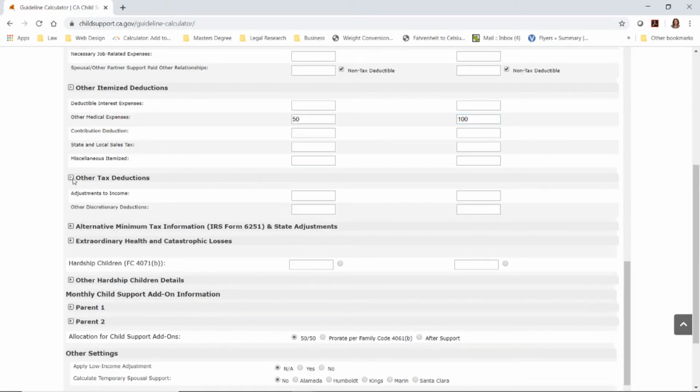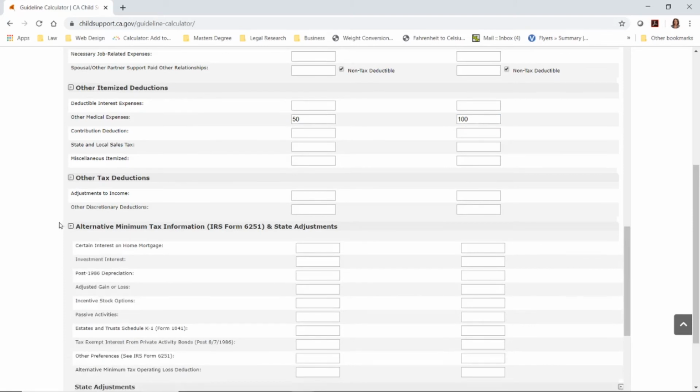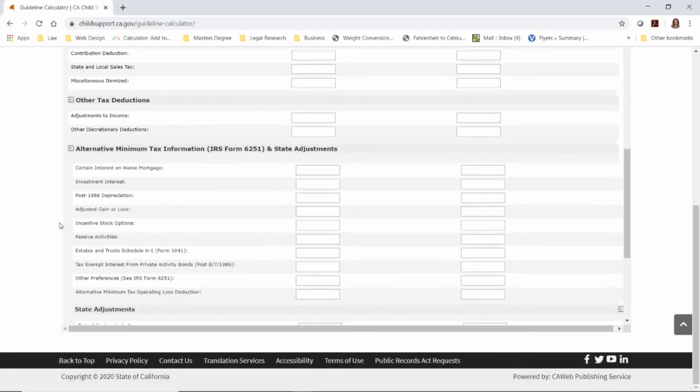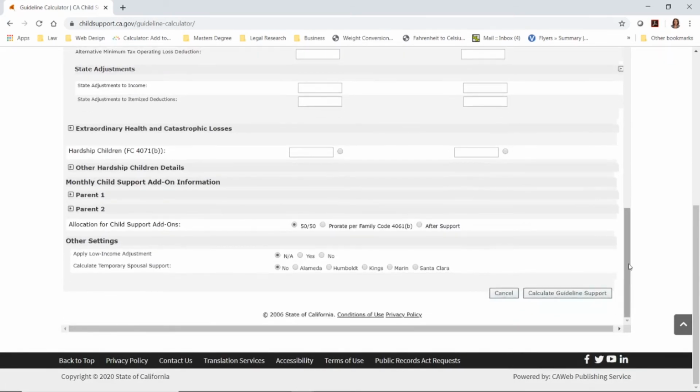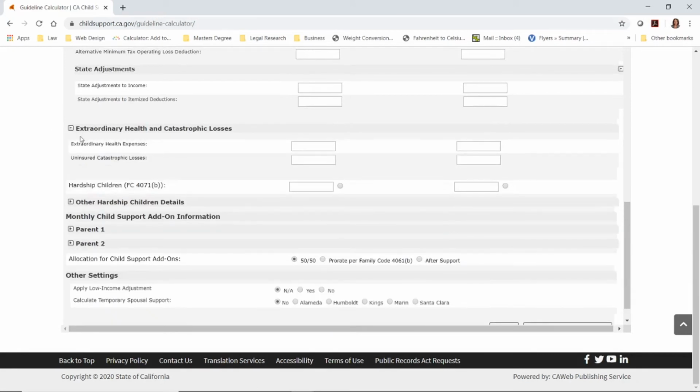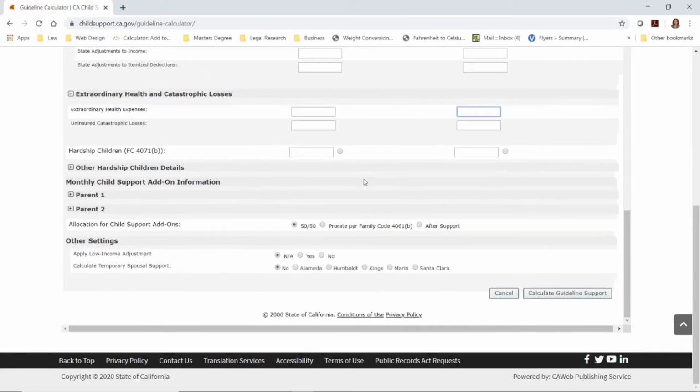Here we have other tax deductions. I don't have any others to put here. Alternative minimum tax information, state adjustments. There's a whole bunch of options here. I'm not going to put any of those into my calculation because they don't apply. Extraordinary health and catastrophic loss. So this is where we could put the ambulance bill if I had information about how it was being paid, but I don't. So we're going to move on. And remember, these are monthly expenses here.